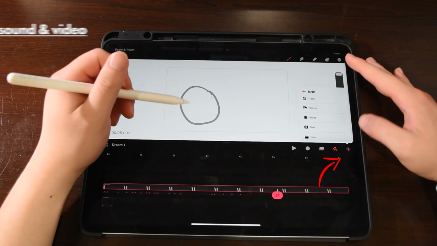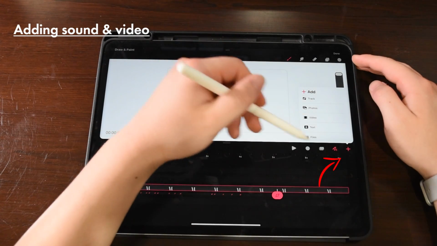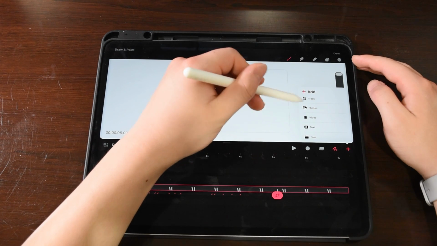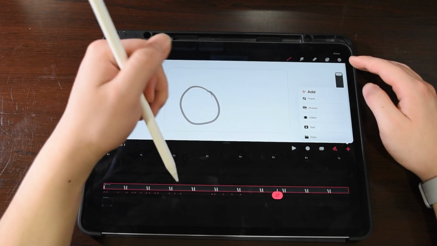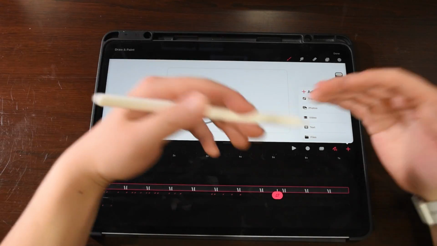We can click here to add stuff to our timeline, but the interesting part is that we can import audio and videos as part of our animation. We'll see later how this can be used.